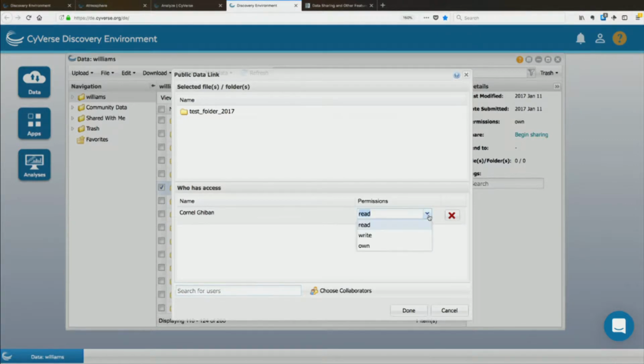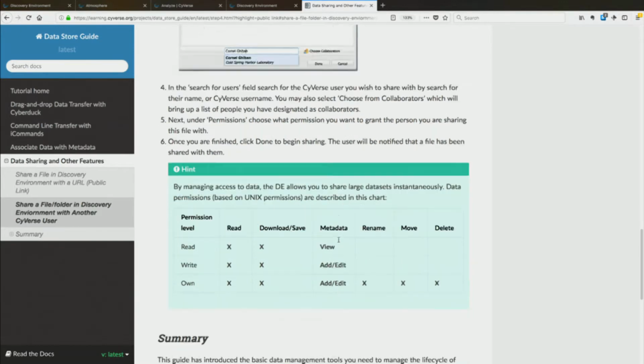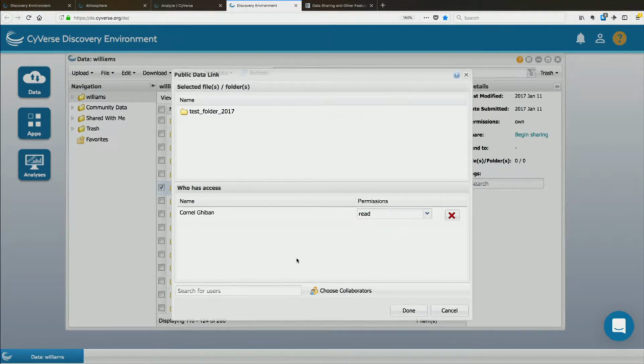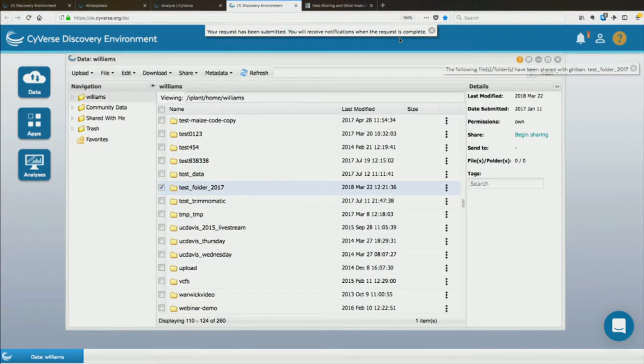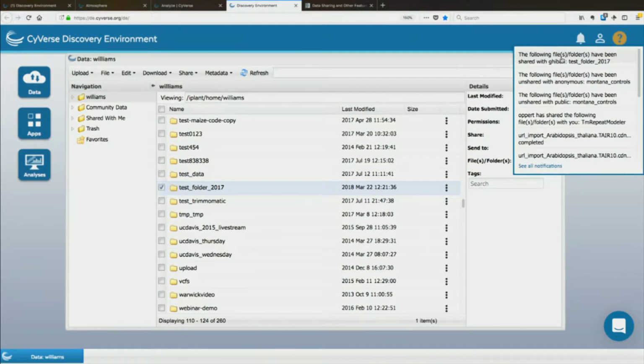At this point, I have the opportunity to select how I want to share it with them and with what level of permission. Now, back on the guide there is a link that explains what each of those permission levels are. Read is the lowest level of permission, so they can essentially read and download that file. And Own, they can do everything including delete it. So you want to be selective about how you share that data. However, once I'm ready to share that file or folder with them, I can click Done, and then I'll get a message at the top that that request has been received and that it will be shared with that person really instantaneously. And it doesn't matter what the size of that folder is. They get access in just a few moments. They also get a notification that something has been shared with them.